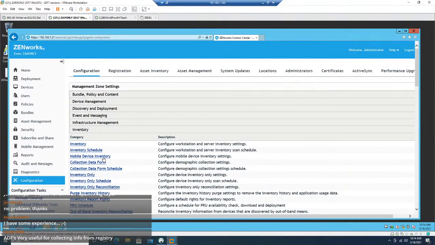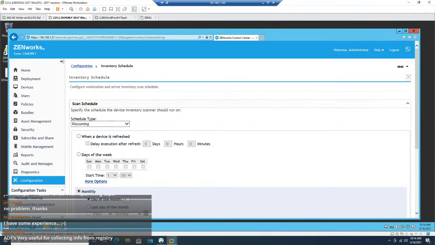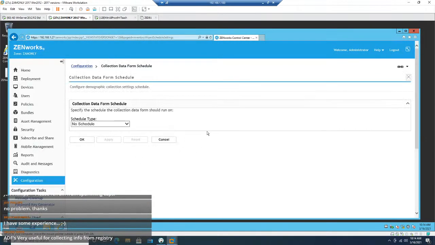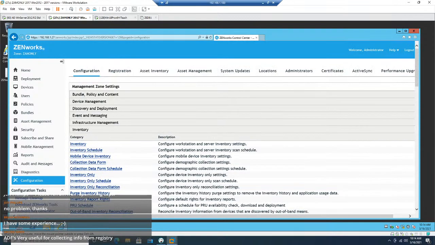Okay, so we've gone through, and you can then, like I said, do invisible mode. You could do the collection data form schedule. Okay, you can schedule it, recurring or whatever. Now, those that are out there that use this, do you have recurring reporting or recurring schedules? Just curious. Or do you just use it as needed?